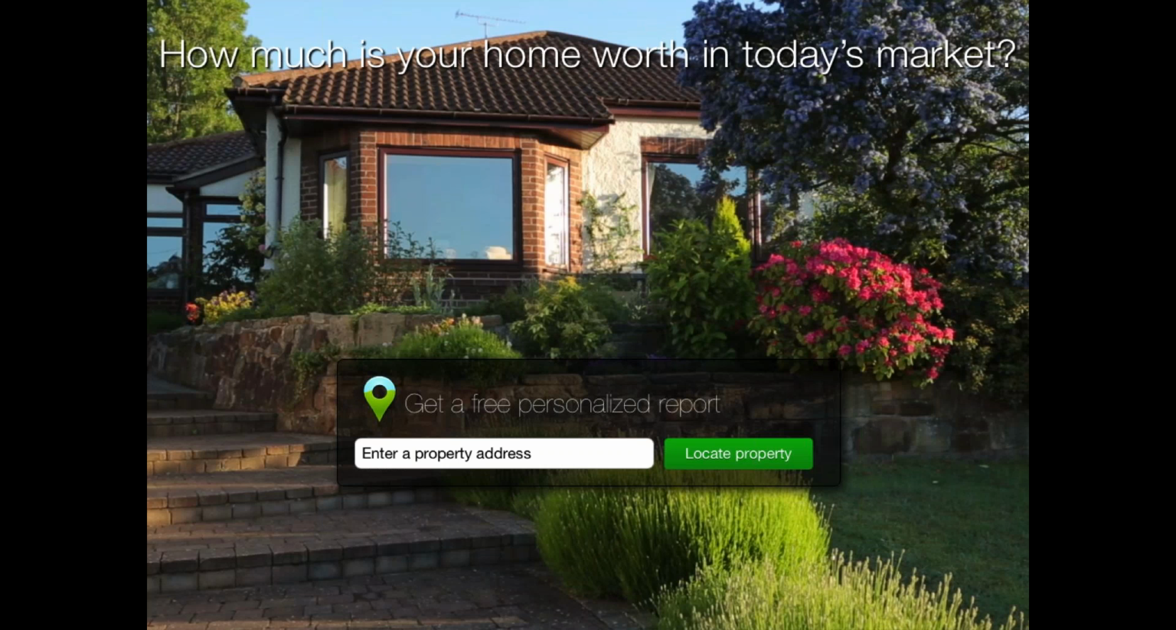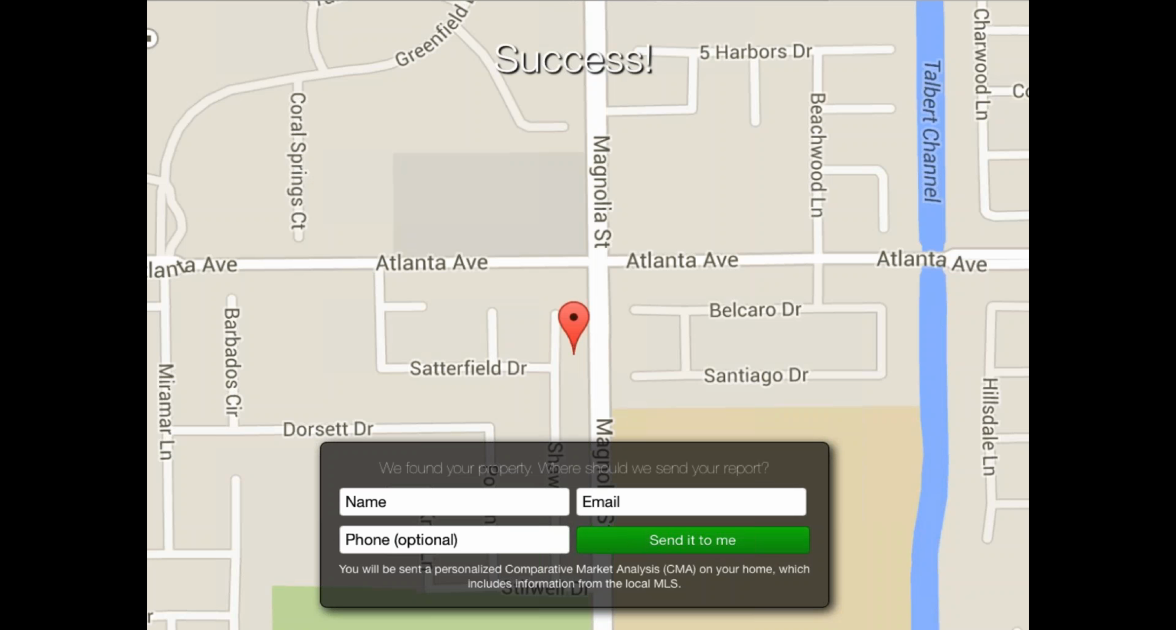And then don't forget, if you're in a position now where you want to engage in a very cost-effective way to generate leads online and enhance your lead generation efforts with what you're doing to prospect in your day-to-day business, every Cloud CMA account includes a free What's My Home Worth website. A consumer comes in here, they type in their property address. Then we say, great, we found your property. All I need now is your name, email, and phone number. They click send it to me.